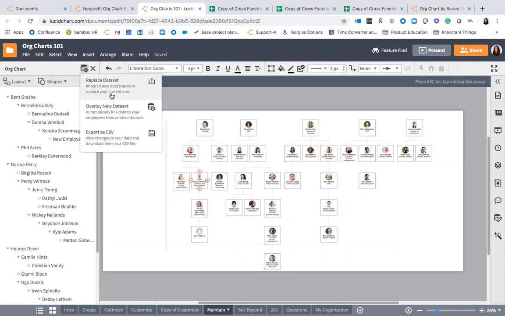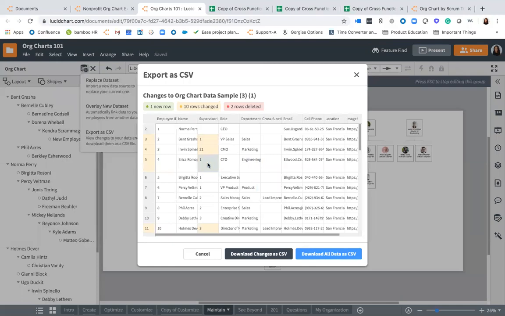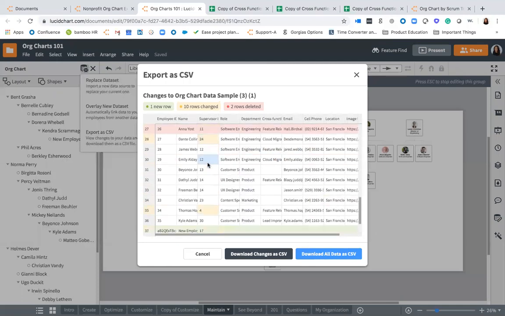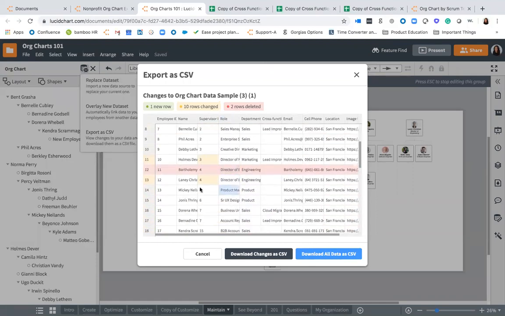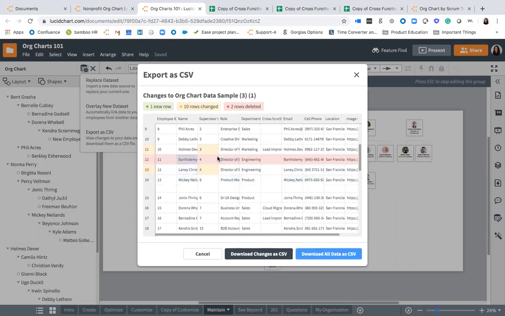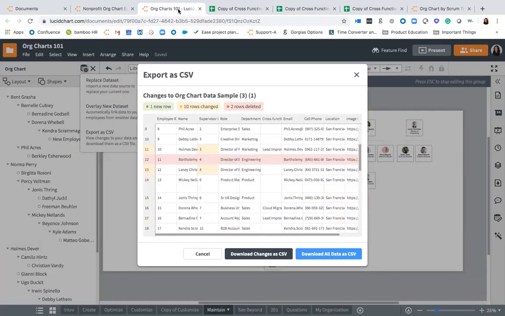The other option you have is you can export as a CSV, where we can see all of the different changes we made. And we can see maybe if we added a new employee, or if we removed an employee really easily. We can identify that here. We can download that data as a CSV and update our org chart spreadsheet, or we can just look at the fields that were changed and come into our org chart spreadsheet and update those fields here in our spreadsheet. So really easy for keeping things maintained, up to date, and ready to go.